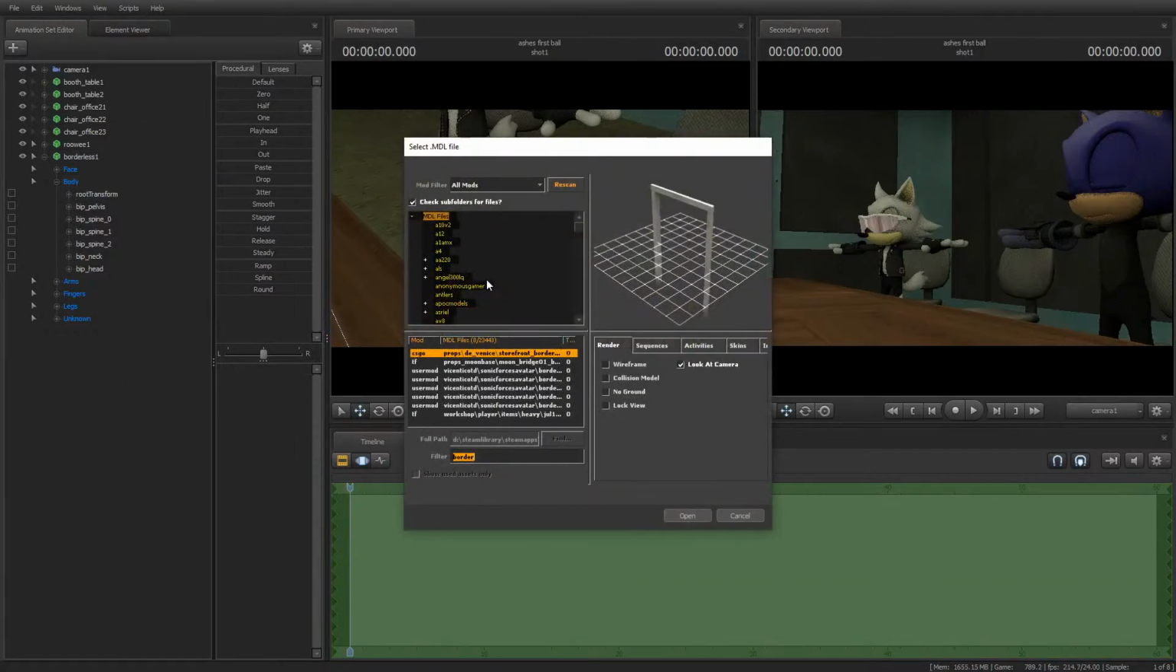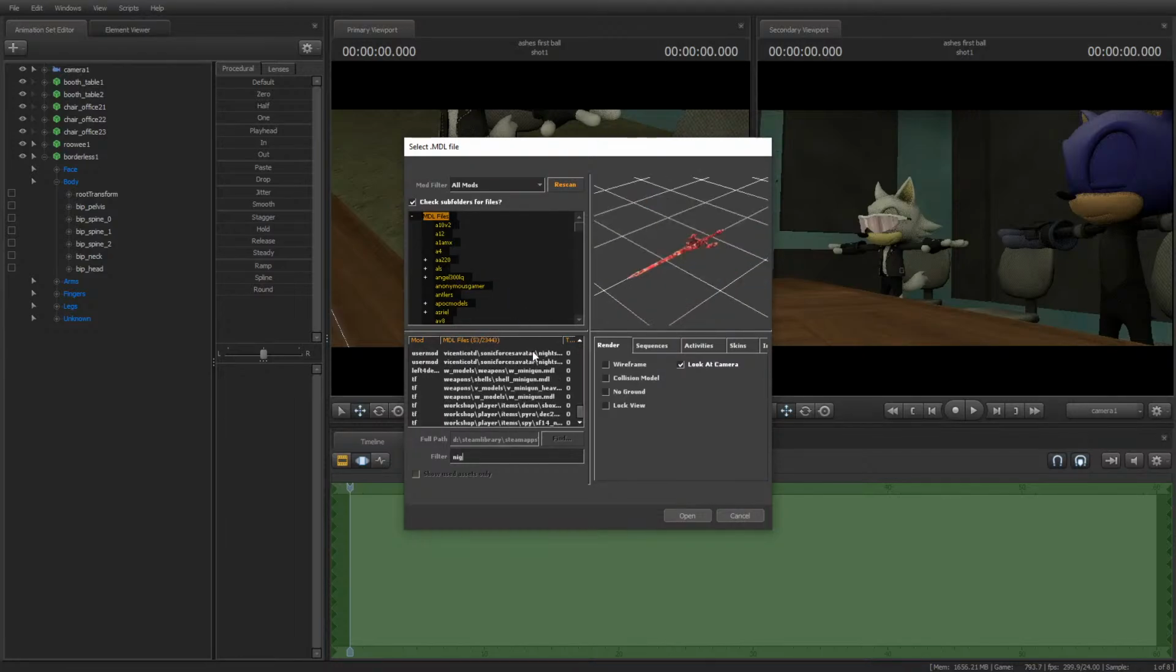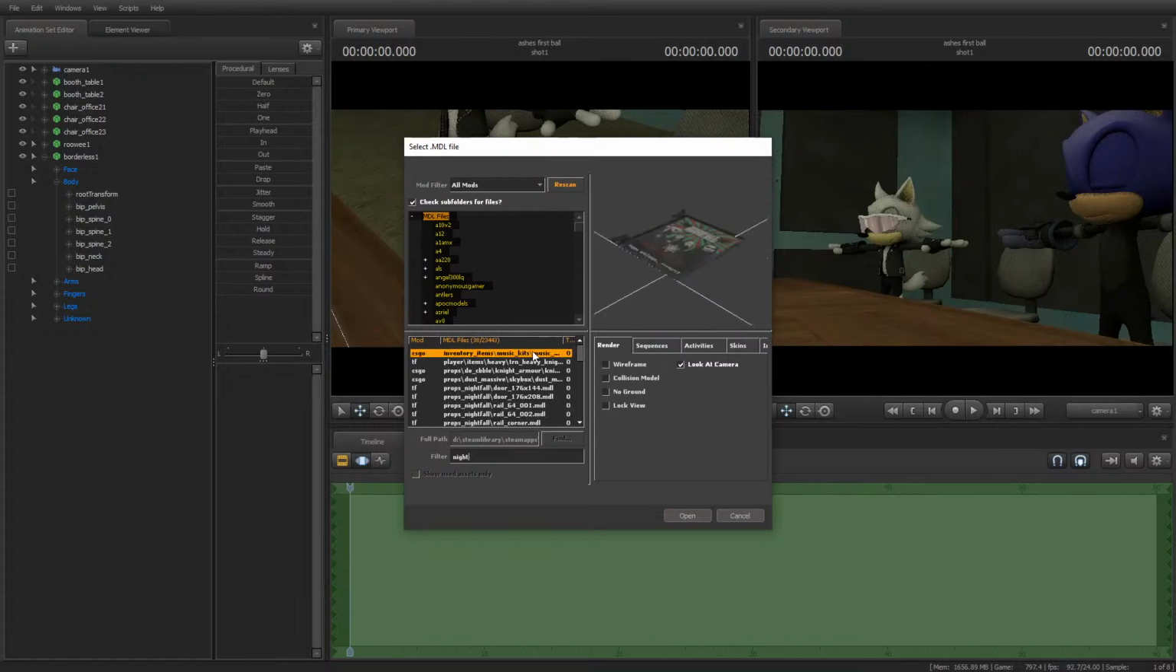Alright. And now let's get Nightshade. Oh, whoops, misspelled that. Okay. Come on. Oh, what's with my typing today? Okay. Here it is.